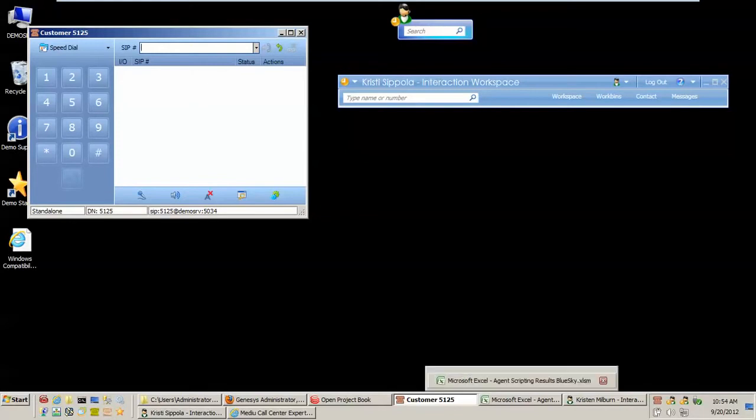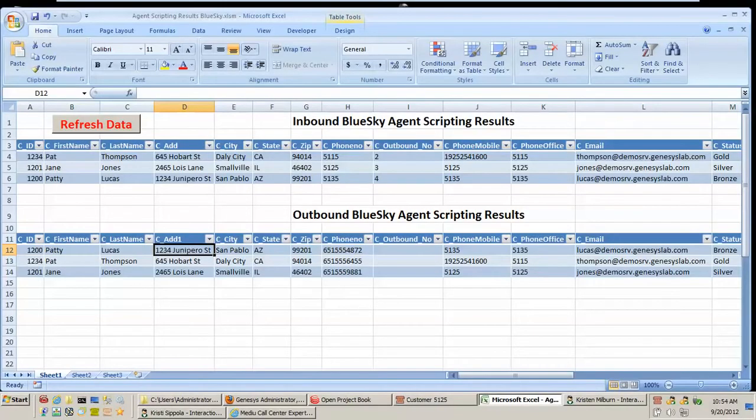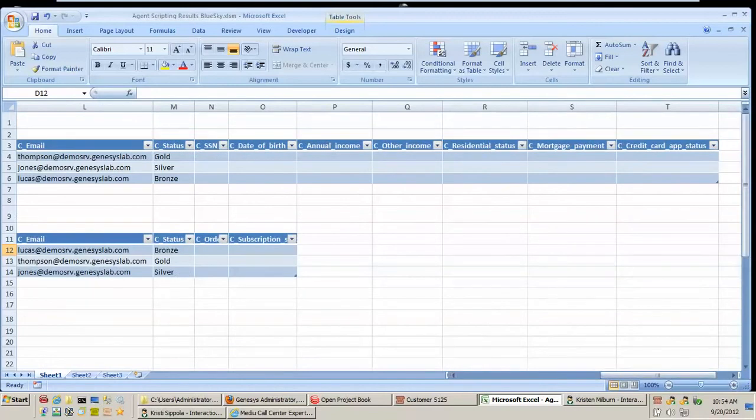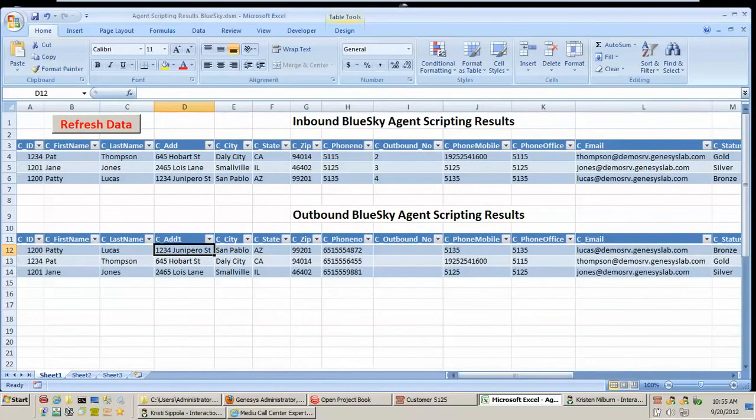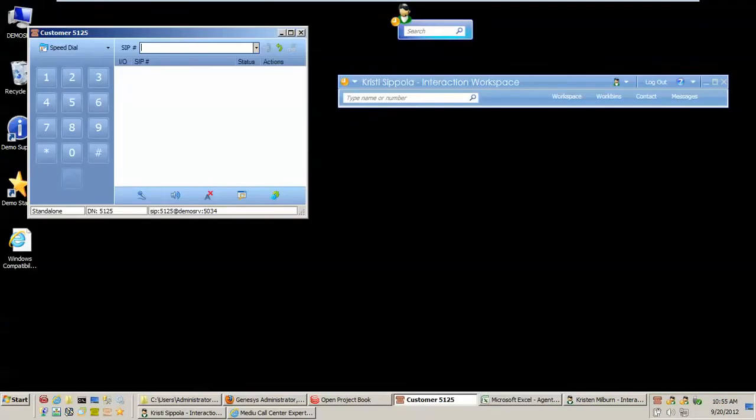I also have a view of our customer database with some information already populated in there about each of our customers. And you'll notice here that we've got some blank fields. So that's going to get populated as we process these interactions, and I'll show you the update when we do that.